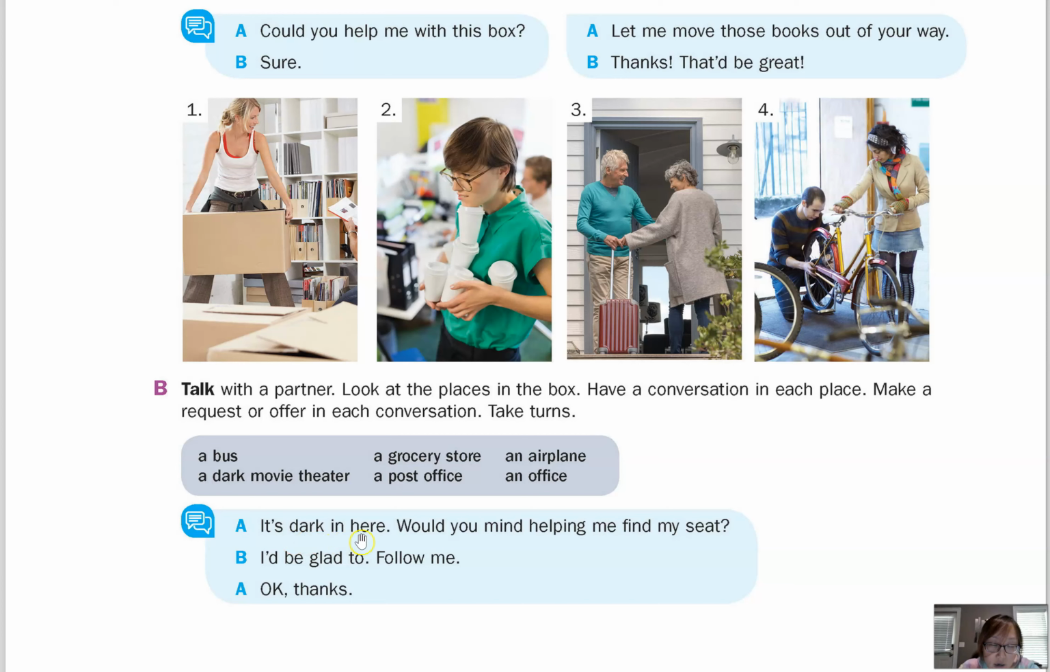"It's dark in here. Would you mind helping me find my seat?" So that one is this one here, this dark movie theater. "I'd be glad to. Follow me." "Okay, thanks." So this is probably a conversation between an audience member, or someone who bought tickets for a show, and then also an usher, someone who helps people find their seat.